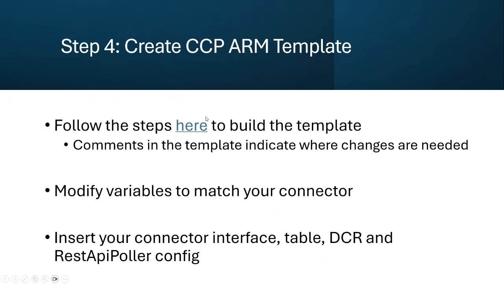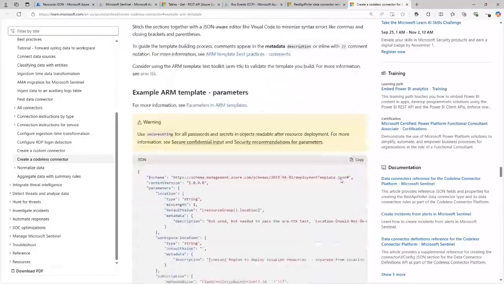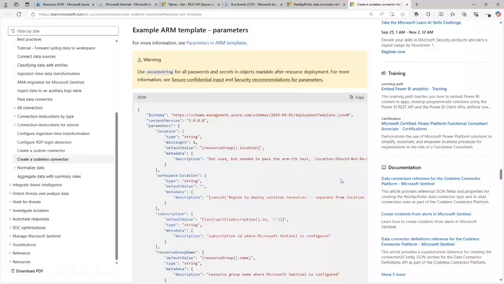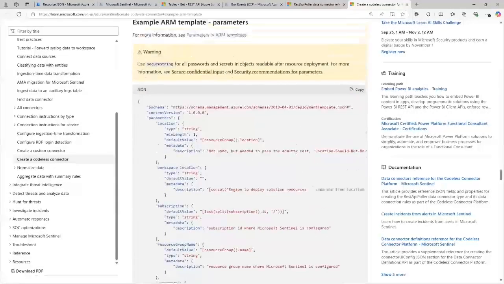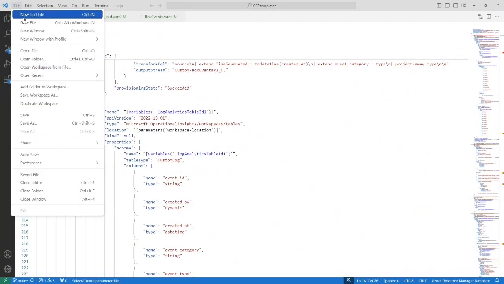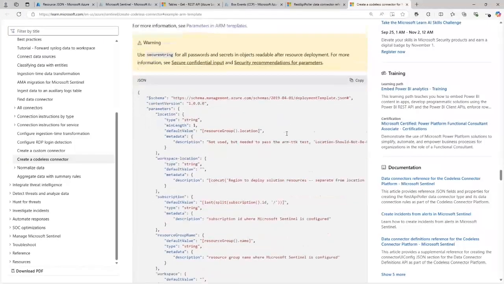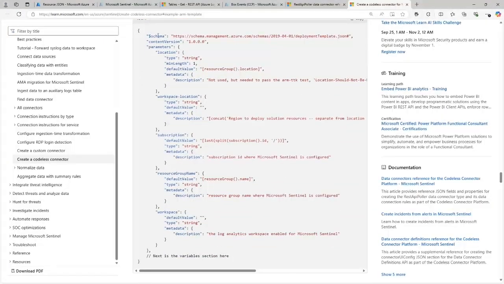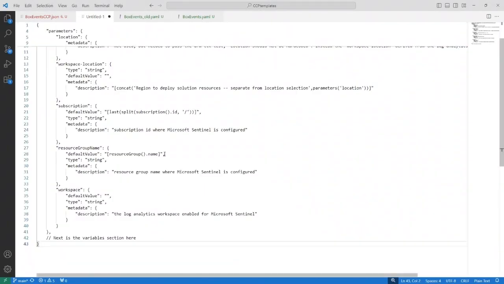Let me go to this specific article that shows me how to build my ARM template. What it tells me is that I need to copy several sections, one after the other, to build my whole template. I'm going to do it live with you. I'm going to open Visual Studio Code and open a new file. So first, I need to copy this bit, which contains the schema and parameters, and that's it. So I'm just copying this, and I paste it. Perfect.